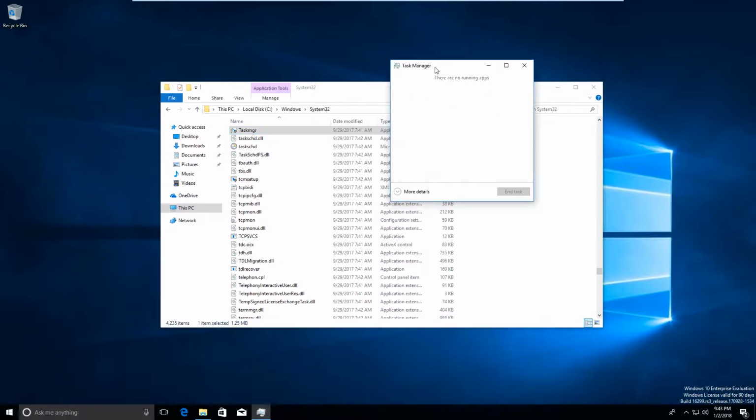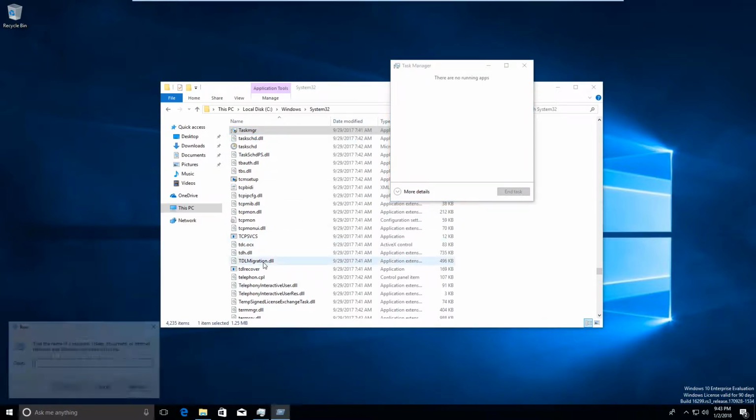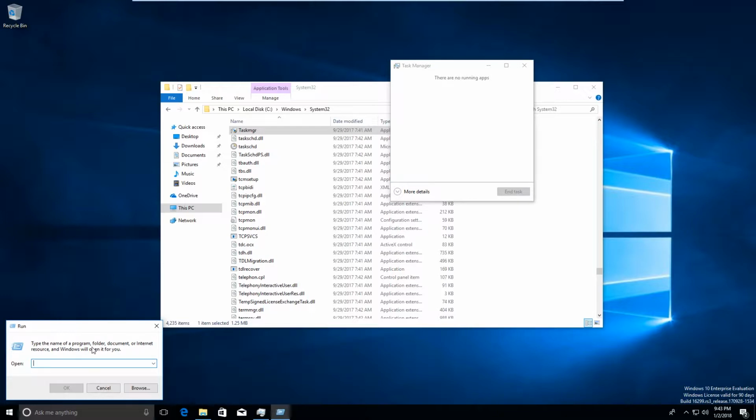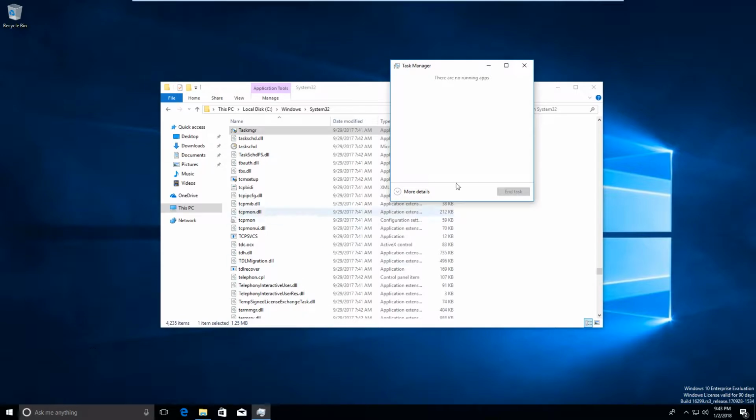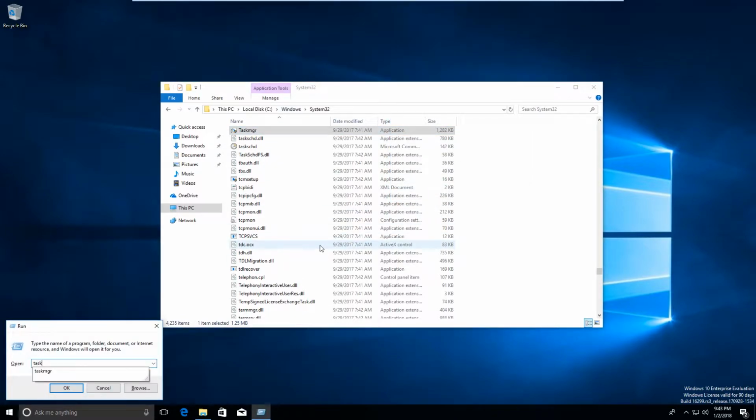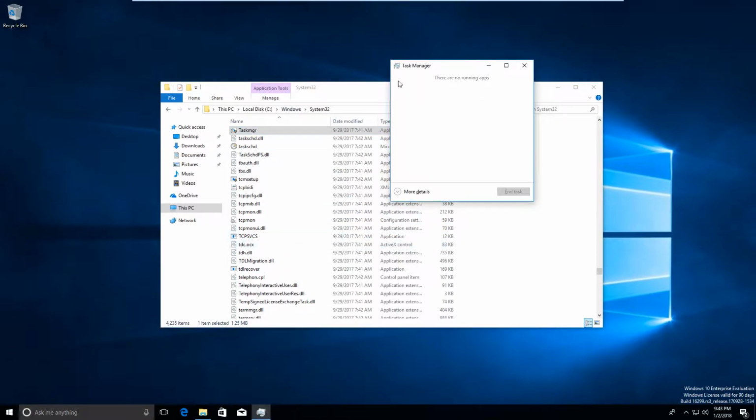So we've got Task Manager this way. If you press the Windows key and then R on your keyboard, you can open a little Run box in which you can type taskmgr for Task Manager, which will also do that. So if I close it out again and type taskmgr, it will open it up.